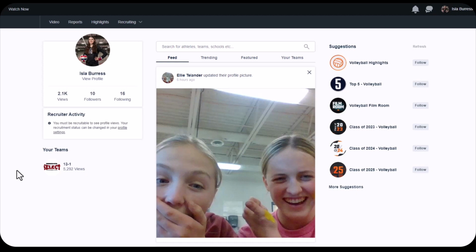It's much easier to do this through a computer, so trying to utilize the mobile app, you don't have all of the same features. So definitely want to log in on a computer in a web browser.